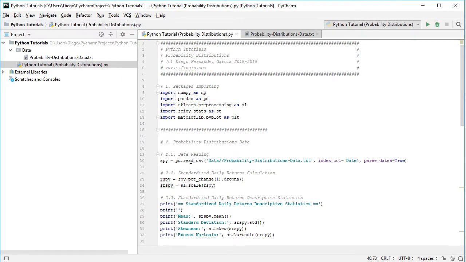the next step is to do the calculation of standardized daily returns. For that, the first step is to calculate daily returns, and we do so with the creation of this variable named rspy, which is equal to the previously created spy.pct_change one position. So this will calculate the daily arithmetic rate of return. And we do .dropna, so we remove any rows with non-availables within them.